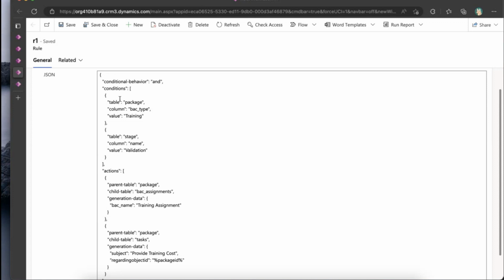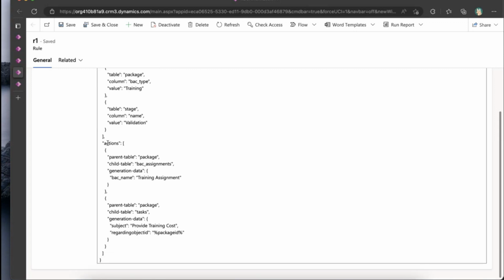So I have two conditions for this rule. One condition is that the package is of type training. And then the other condition is that the stage is at the validation stage. So then I have another part of the actions that determines what actions I want to take place based off of my conditions being met. So I established what the parent table is going to be, and then what the child table will be. So I had the package table, and then the child table is the assignments.